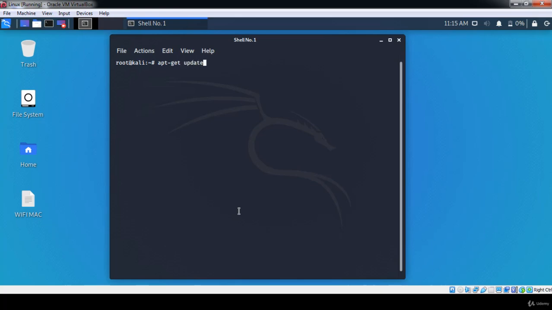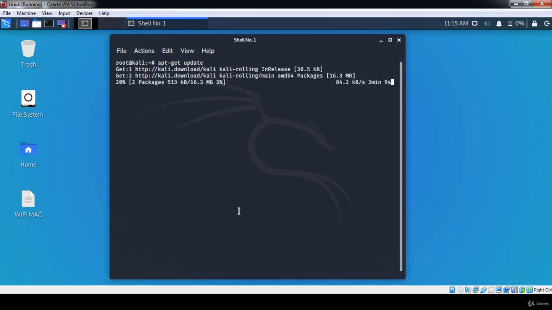Apt-get update. So always we need to use it to update our Kali Linux when we log in. And if you would like to upgrade it as well, you can write apt-get dist-upgrade. I'll show you now, just to make sure you have the latest updated packages and updates. Okay, then we can write apt-get dist-upgrade.